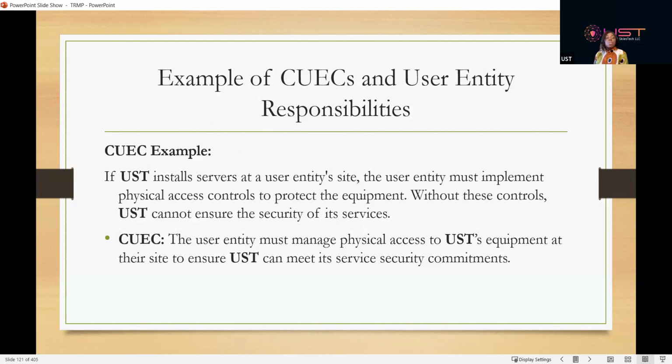Guess what? But you also need to do something, and that's why we talk of complementary user entity controls. So you should be able to implement those controls. You need to have physical controls. You need to make sure that systems are being locked at any given point in time. Only by you doing that will you be able to meet the service organization commitment. If not, and that's why I say without these controls, UST cannot ensure the security of its services, right?